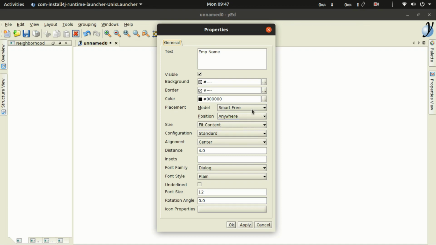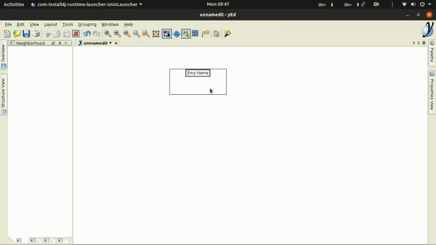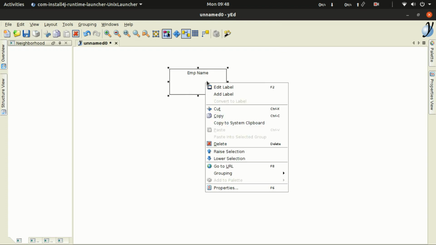Placement model, it is set by default smart free. I am setting it to internal. Position will be top. Insets 12, 0, 0, 0. Apply. I'm not changing the font size because it is okay. Second, we have to define the functional title. Add label.